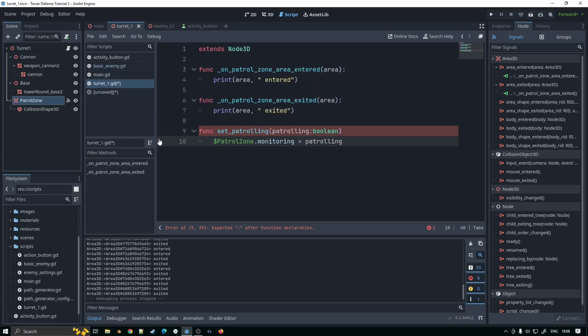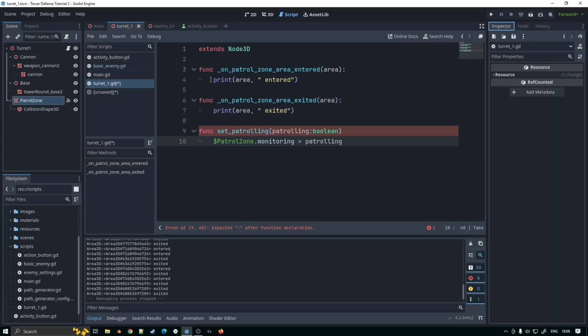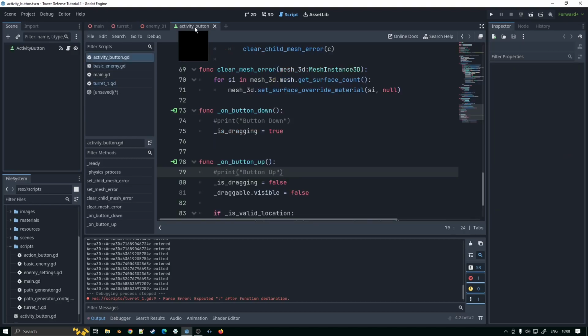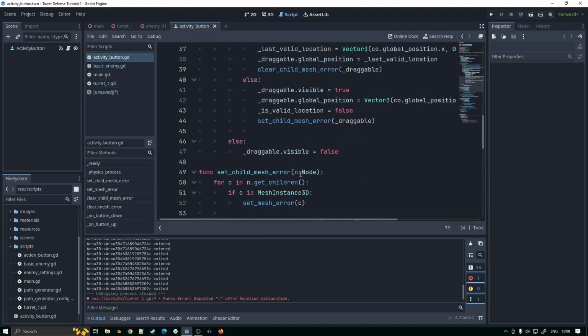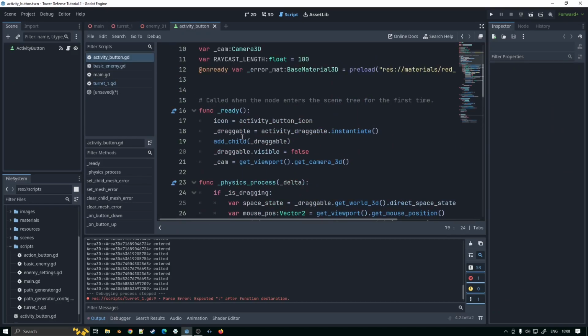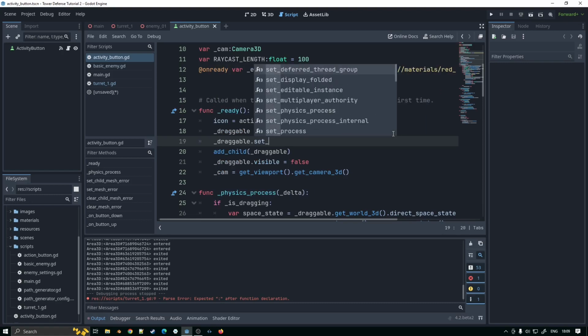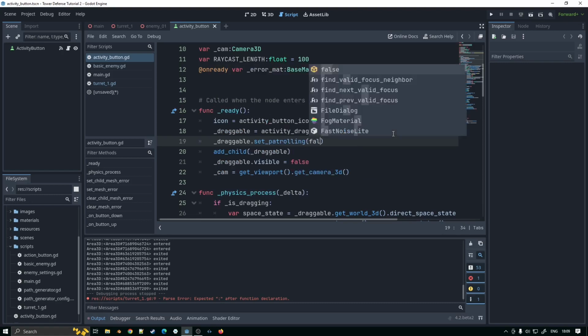Obviously this is set to true by default. If we quickly go to the patrol zone over here, you'll see there's a monitoring tag, and that's what we need to turn off. So in order for that to happen, we need to go back into our activity button here, and where we create the draggable, activity draggable, we're going to say _draggable dot, what do I call it? set_patrolling to false.